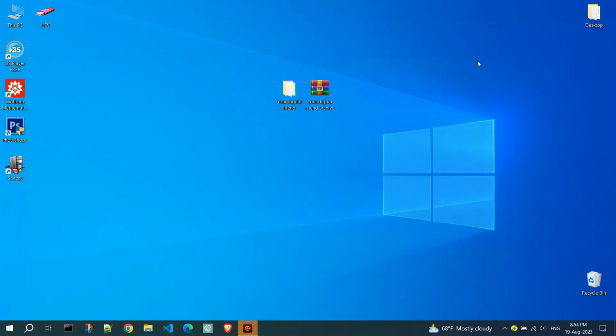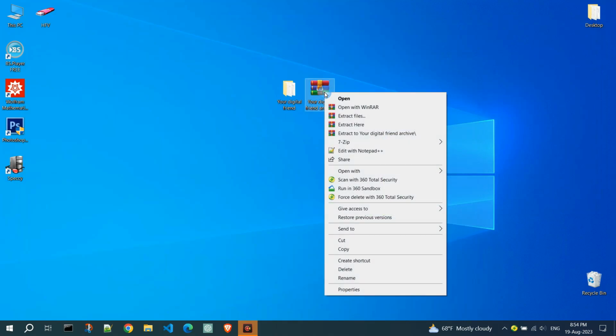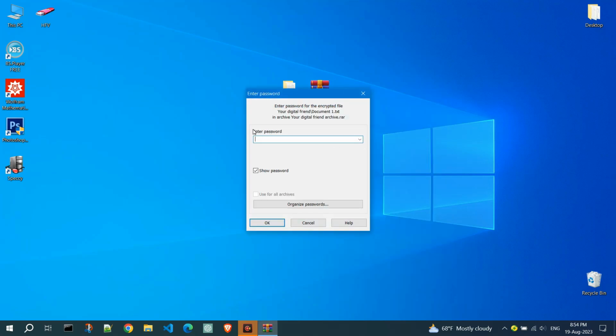Let's now unpack the archive content. Right-click on the archive. Click on Extract To and the name of your archive. Again, you need to enter the password, otherwise unpacking would not be possible.